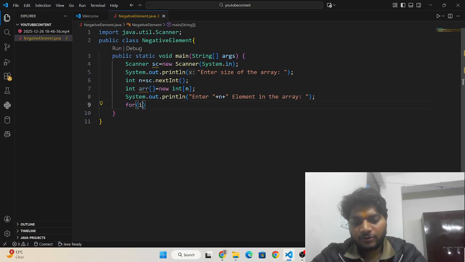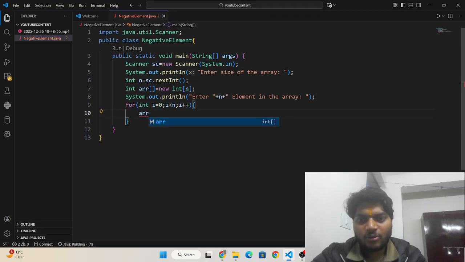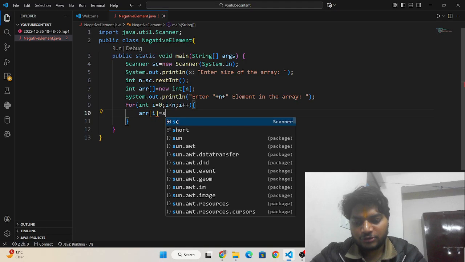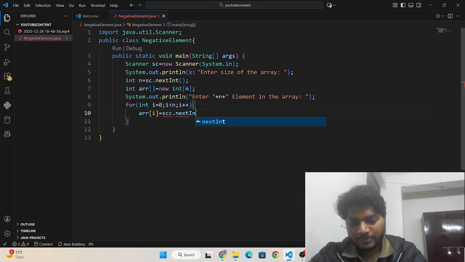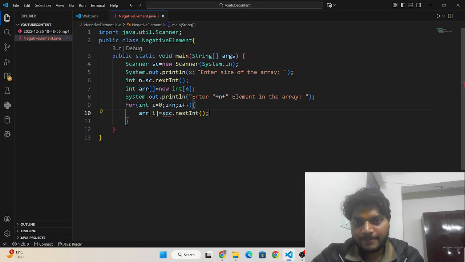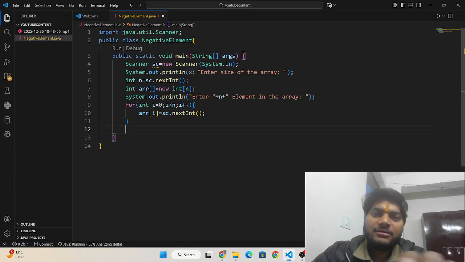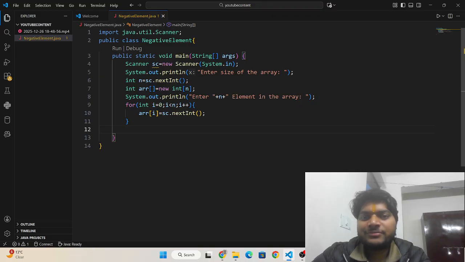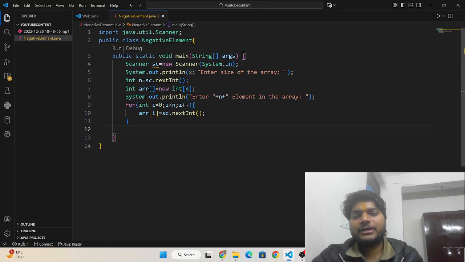Then I need to write for int i is equal to 0, i less than n and i plus plus, and then I need to take all the given elements in the array. So I need to write arr of i is equal to sc.nextInt. Here I need to write sc only, not scc. Now I have taken the size of the array and the elements of the array.